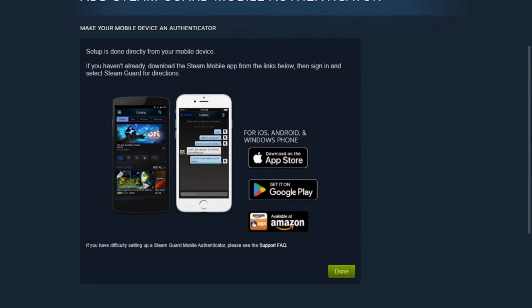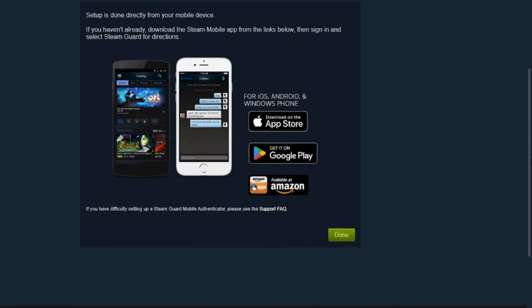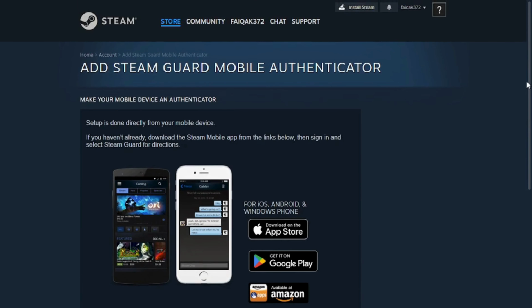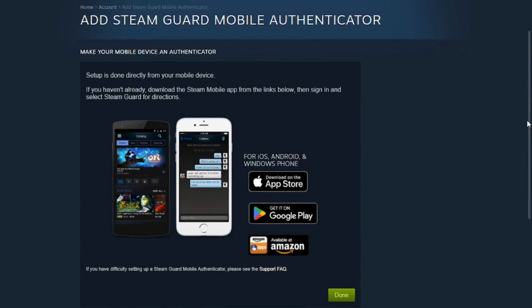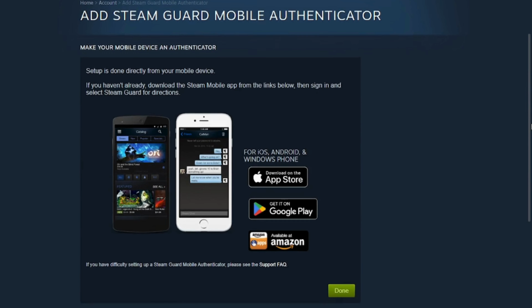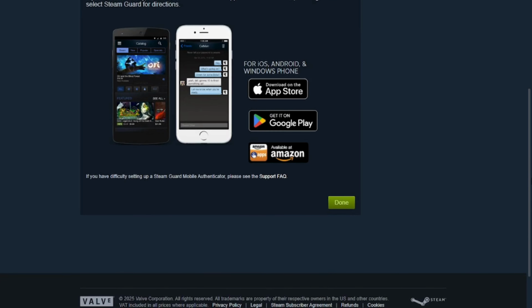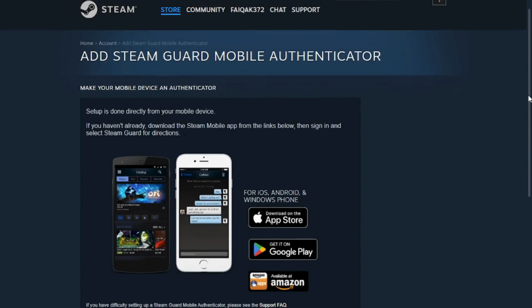And now when you try to log in on a new device, you'll get a QR code. Simply scan it with the Steam mobile app, and you'll be logged in instantly. This is the safest and easiest way to access your Steam account, without manually entering verification codes every time. And that's it. That's how you can find your Steam QR code and enable SteamGuard for extra security.